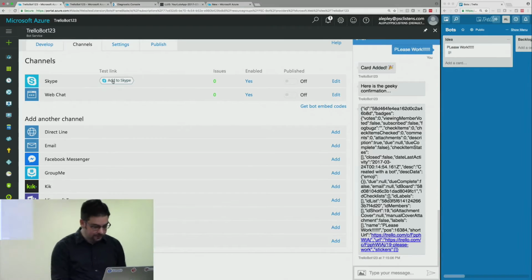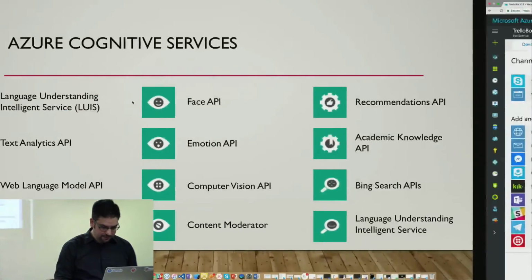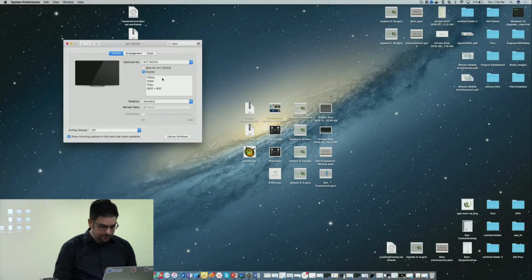So I'm going to show this same bot living in Skype. So let me, this sometimes gets precarious. So let me copy this link address. For some reason, it likes this in Safari.